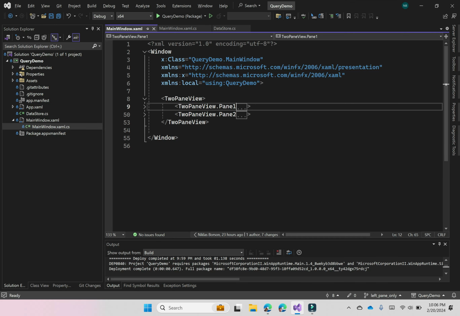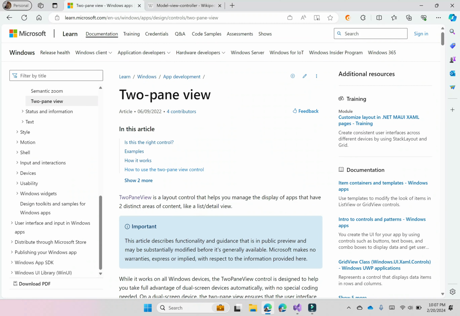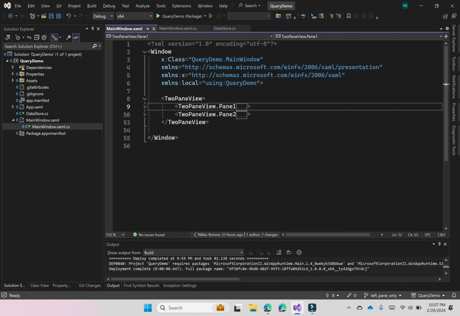Okay, so let's start actually building our application. Starting with the code that the template created, I've deleted the stack panel control that the template created, and I've replaced it with a two-pane view control. I chose this control because it seems like a good fit for the kind of user interface that we're trying to build. The documentation for this control says that it is a layout control that helps you manage the display of apps that have two distinct areas of content, like a list/detail view. That's exactly what we have here. We have a list of orders, and when you select an order, we show the details for that order. So we've gone with a two-pane control.